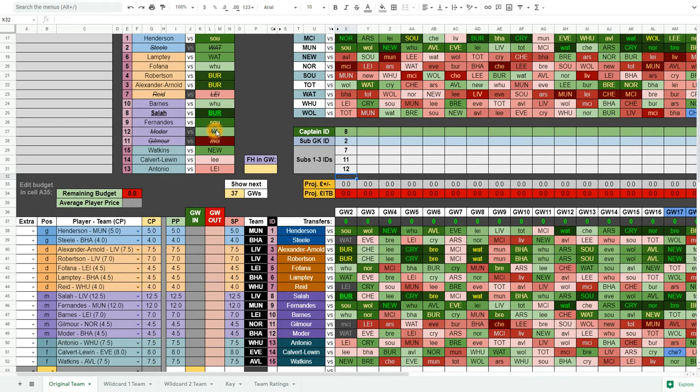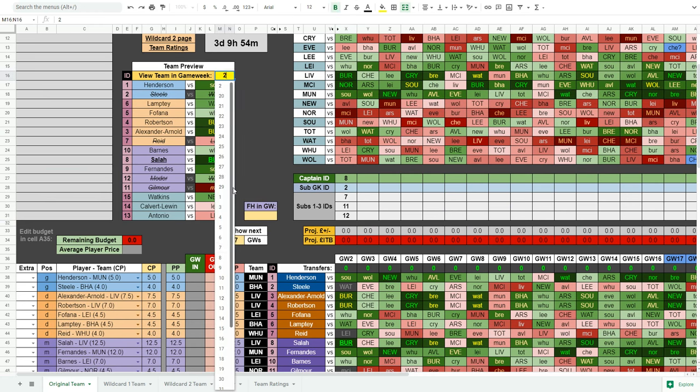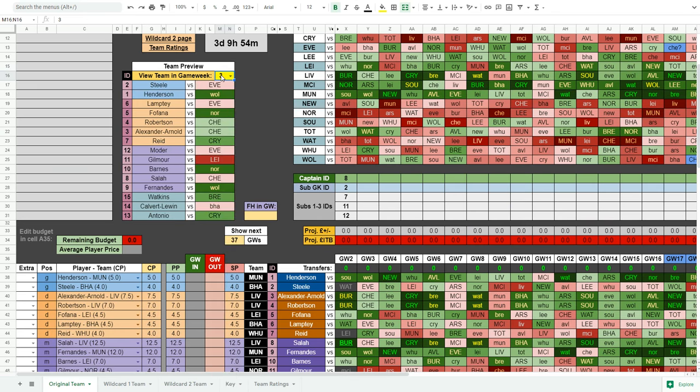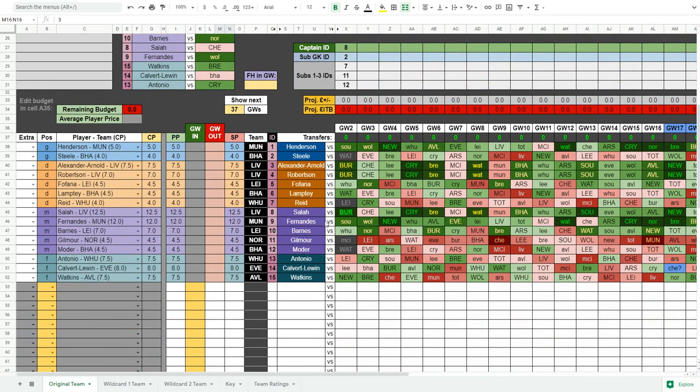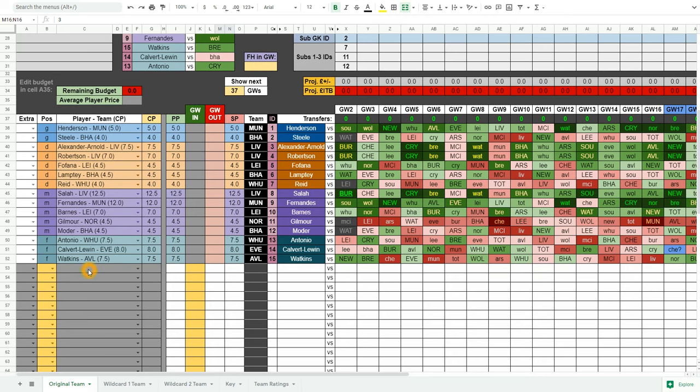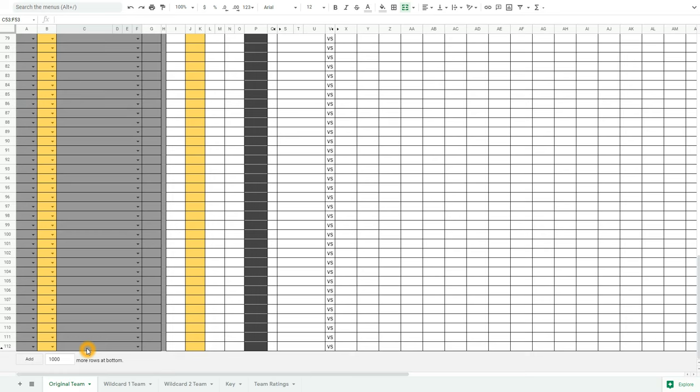And you can see the team preview section updates. You can use this to see your starting 11 in future weeks. But this section becomes more useful when you make long transfer plans in future weeks. To plan transfers, you enter new players in the rows below your team. There's space for lots of new transfers down here.